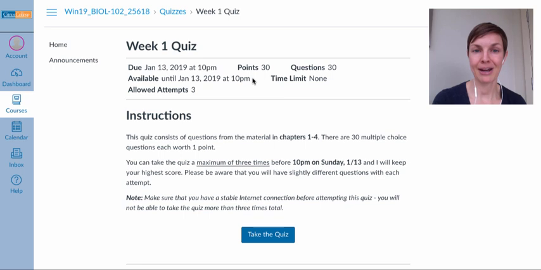So make sure that you complete it by that date, and you are allowed 3 attempts. I will keep the highest score of your 3 attempts. However, please be aware that each attempt will have slightly different questions associated with it. Also, these quizzes are open note. You don't have to memorize anything. You can have your notes in front of you, you can have your book in front of you, you can have the answer key to the chapter questions in front of you. I find that there's a lot of learning that happens when you look up answers. It is not cheating to use resources. However, I do expect that you are the one completing your quiz.